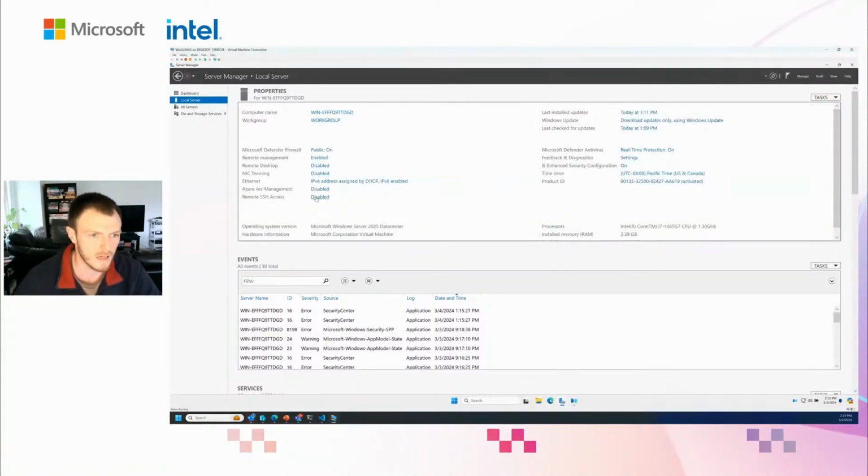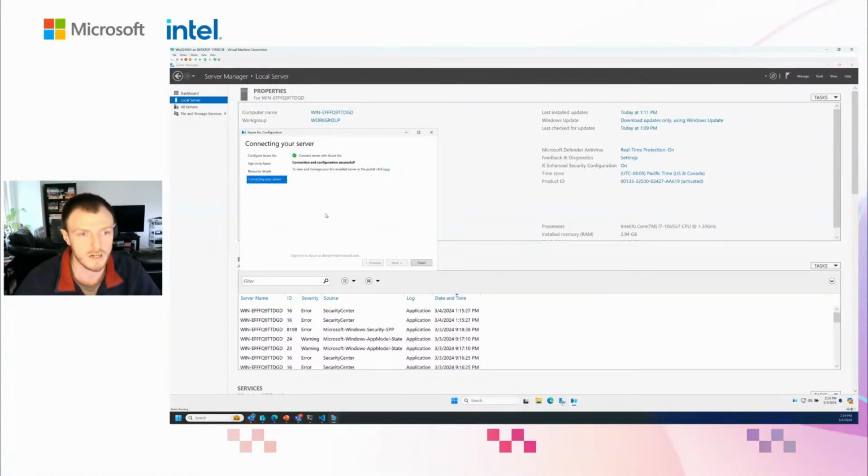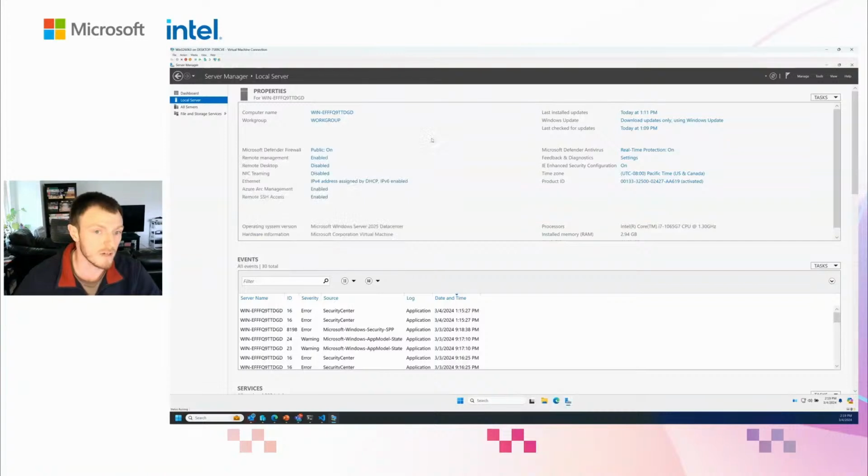Next, let's enable remote SSH access. When we enable SSH on the machine, this is going to run a PowerShell script to start the SSH service and set the startup type to be automatic. Great, so now we've already enabled Azure Arc on this machine, and we've enabled the SSH server-side component running on this machine. And so if I want to connect, I can open a local terminal experience.